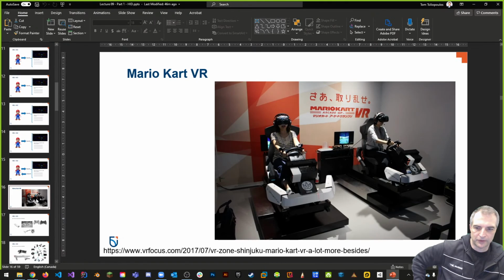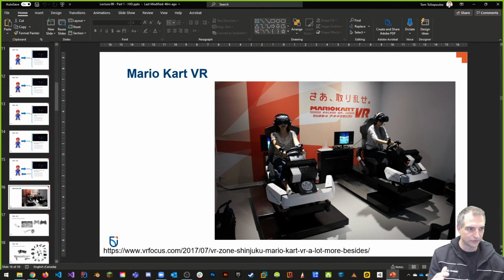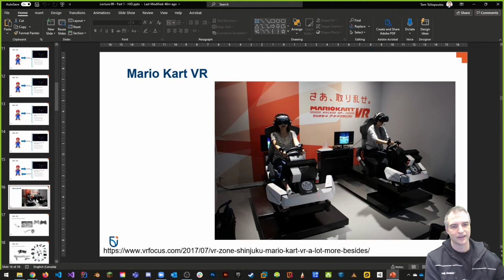So how about this picture? I love this one. In Japan, in Shinjuku, I'm not sure if Bill, you've ever been in that section of Japan, but they've got these VR kind of malls. From what I understand, it's a VR zone where you can play VR games, but they connect you to a massive device like this. You feel like you're actually playing in an environment, not only with an HTC Vive, let's say, in VR, but also physically feeling like you're in the Mario Kart.